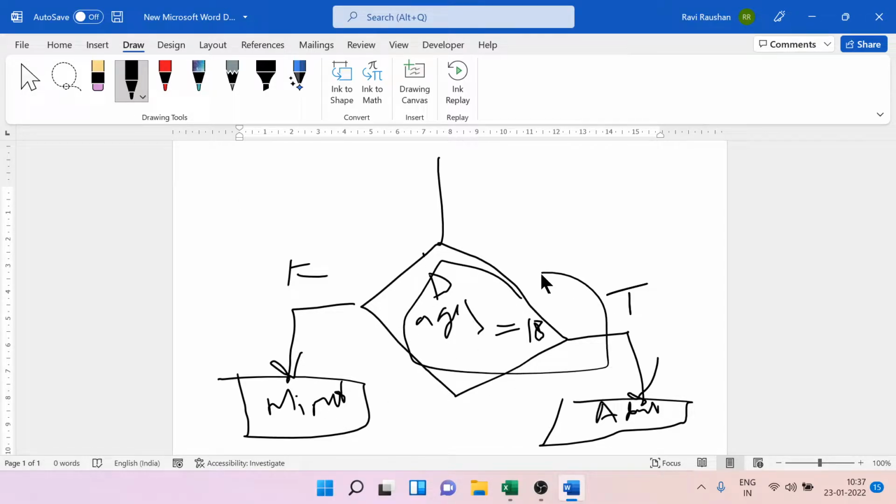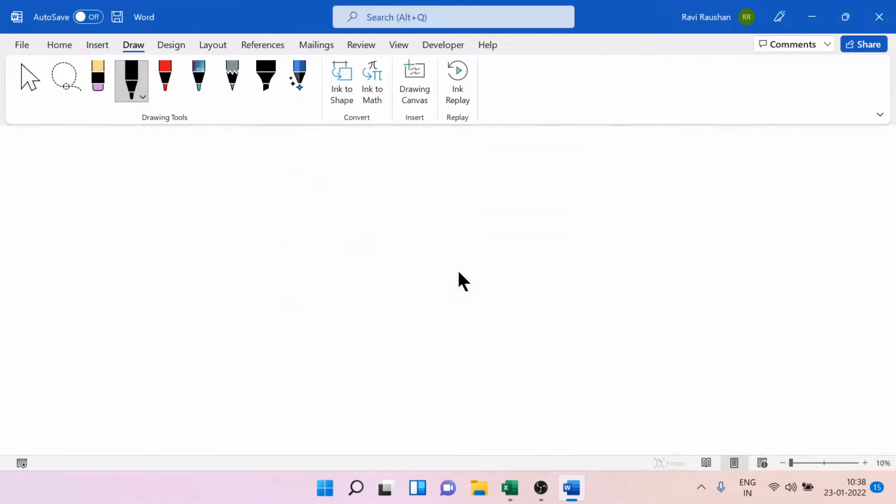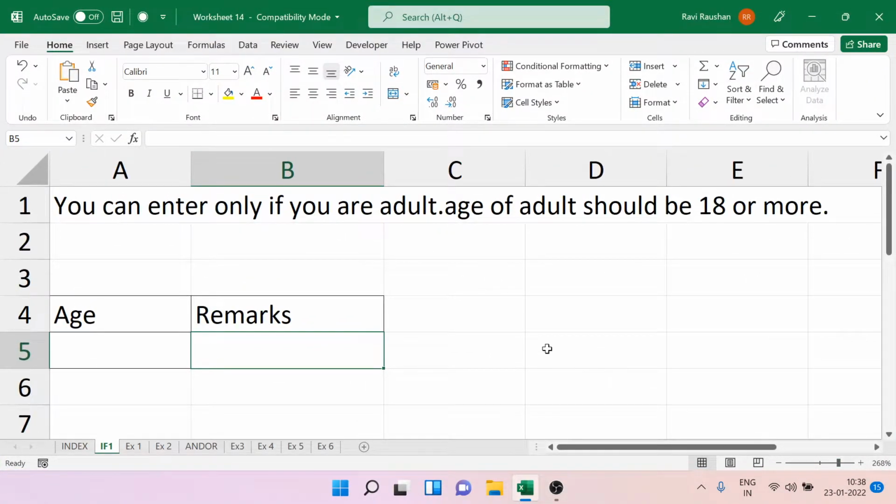So this is the scenario that I am talking about. First, we check a condition. Whenever I check the condition, it can be either true or false. If it is true, this should get executed. If it is false, this should get executed. So in Excel, how do we do it? There is a function in Excel called the IF function. Suppose the age will be entered here, in cell A5. Whatever age is entered there, we need to check: is it greater than or equal to 18 or not?